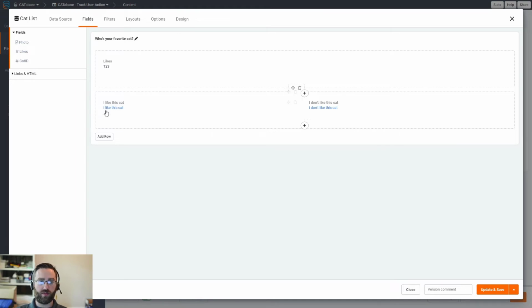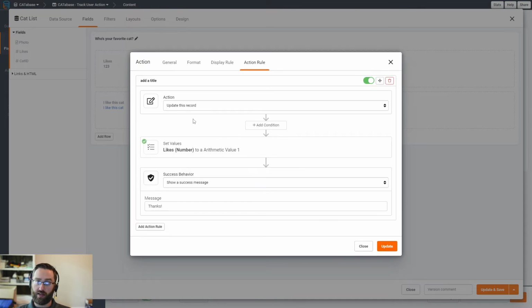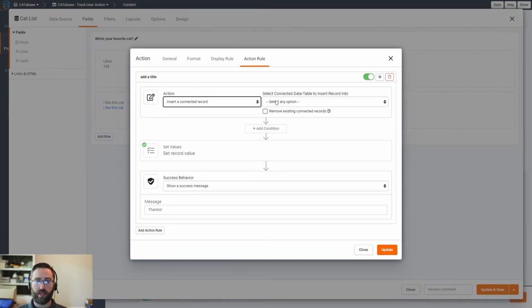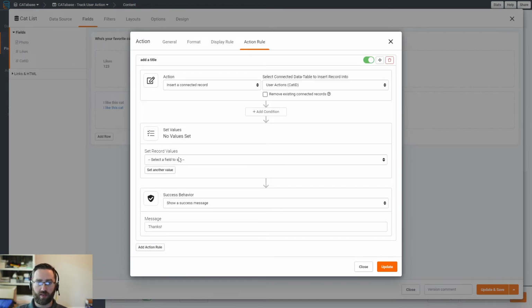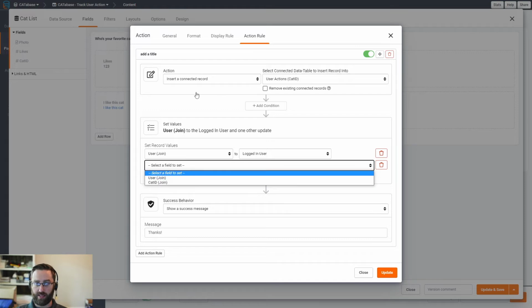But here's what we're going to do with the action links, okay? So rather than just updating the particular record that we're looking at, in this case, the picture of the cat, we want to say we like it or we don't like it. We are going to insert a new connected record into the user actions table. And what we're going to do is we're going to set the user to the logged in value. We don't need to set the cat ID here because we are setting that through the action. So that's already predetermined through the action.